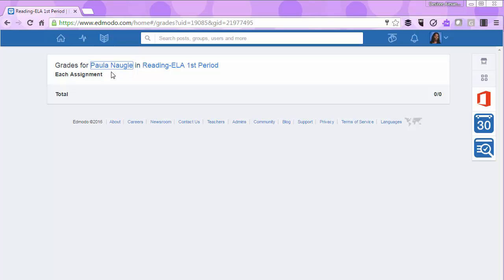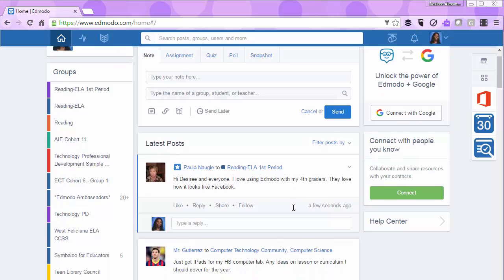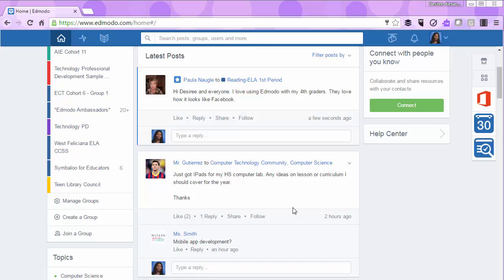Progress tells you everything that Paula has done so far, which of course she hasn't done anything because I haven't assigned anything. So, oh look, we have other people, yay! Okay, so we have other people joining, which is awesome.